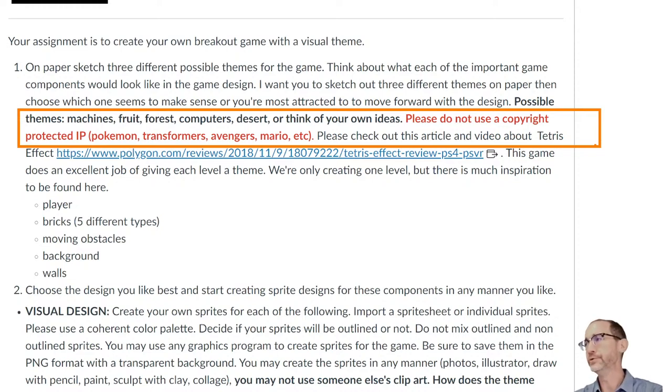If you want to create your own character and somehow that's a theme in the game, like, cool. But don't use existing intellectual property. Everybody clear with me on that idea?